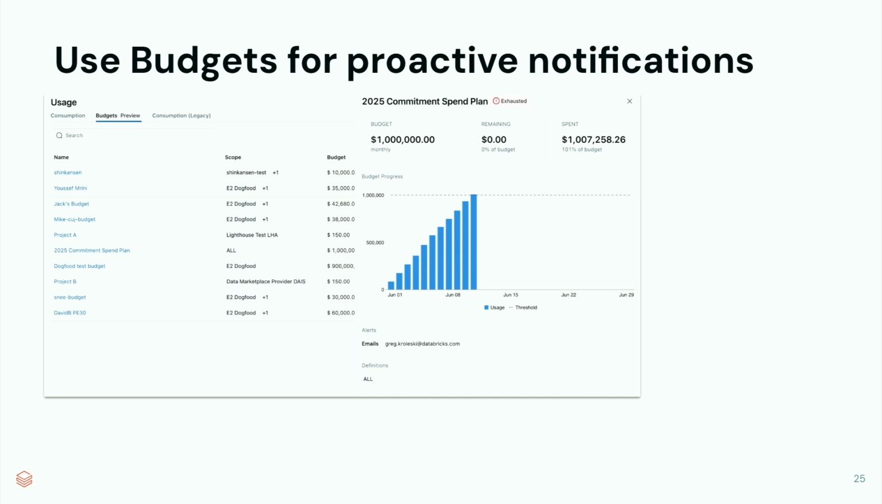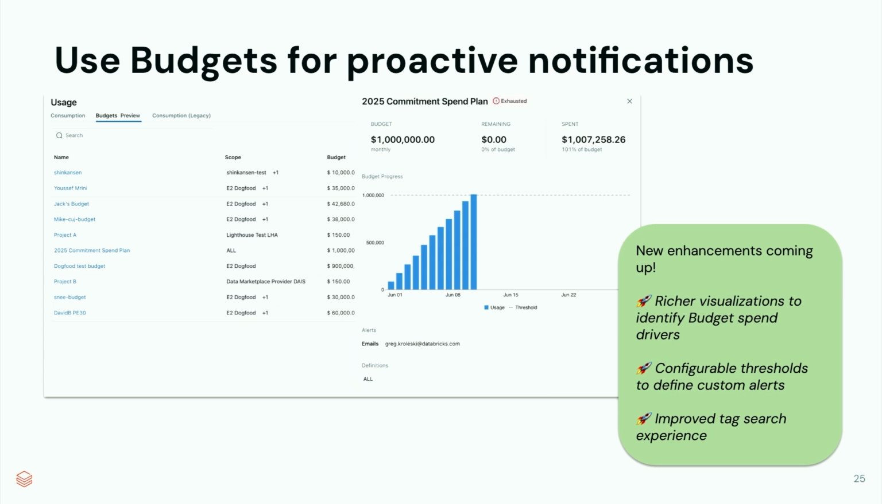Again, we've talked with many of you who have used this tool, and we're excited to announce a couple of enhancements coming to the budget tool, where you'll see richer visualization to allow you to more quickly identify the particular spend drivers, more configurable thresholds so you can get earlier alerts if that's what you desire, and an improved tag search experience so you have an easier time parsing through all the tags in your system and understanding what to apply a budget on.